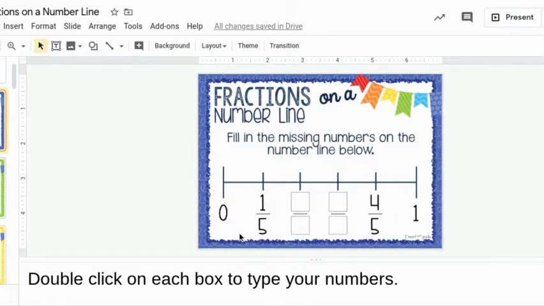So here you can see that 1/5 and 4/5 are filled in and you're missing these two fractions. So the directions say fill in the missing numbers on the number line below. And down here it tells me if I double click on each box, I can type the numbers. So I know my denominator is 5 because there are 1, 2, 3, 4, 5 equal parts. And so this is split up into 5 equal parts between 0 and 1.